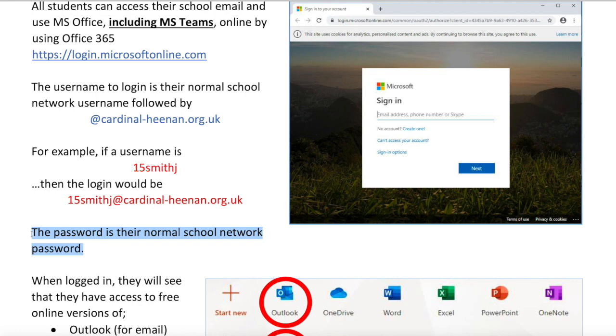Okay. Your password is the password you normally use to log on to a computer in school. And again, if you're in year 7, or if you're actually in any year group, and if you're not sure what your password is, ask your form tutor. If you're in year 7, you can ask any teacher. Okay, so at this point then, you know what your username is, you know what your email address is going to be, and you know what your password is.